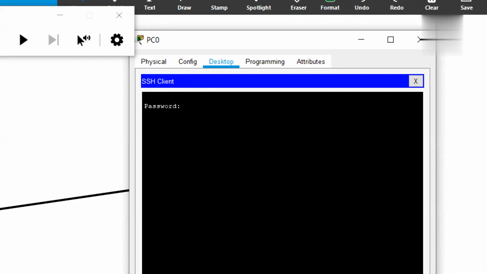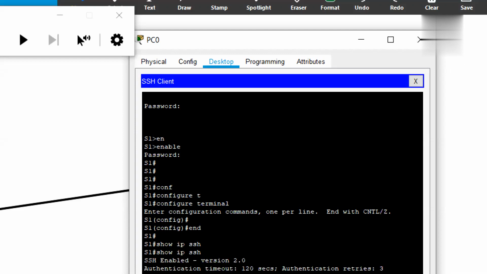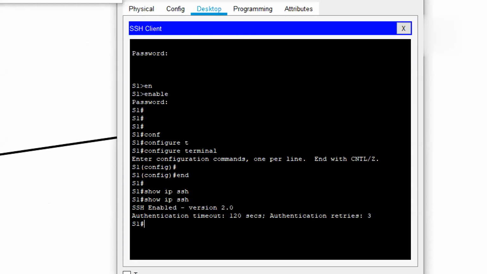Connect. See, the switch is accessing. This is the reply of the switch. Okay, the switch is asking for the password. What was the password of Zahid? ABC. See, enable. What was the enable password? ABC. So it means that we successfully accessed the switch and our SSH is working now, okay? So IP SSH is enabled.